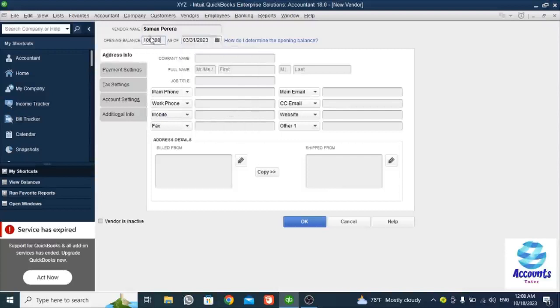So I give the name and I select the opening balance. This is the date where the accounting year begins, and this is the opening balance of my vendor Saman Pereira. Then you have to give the address information of your vendor. Just say he owns a company called XYZ Limited.